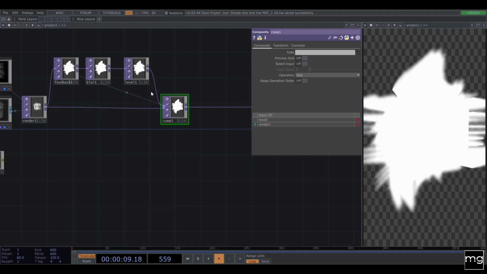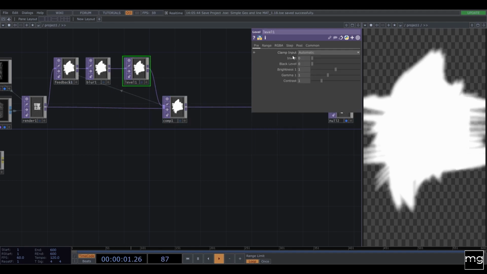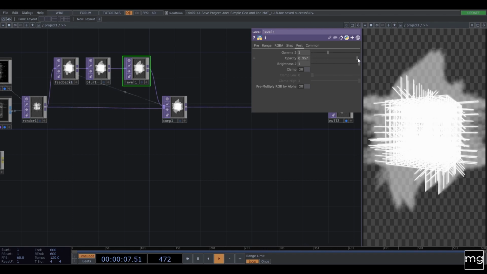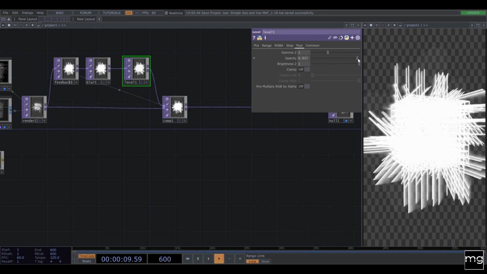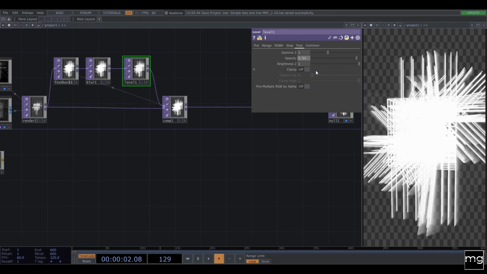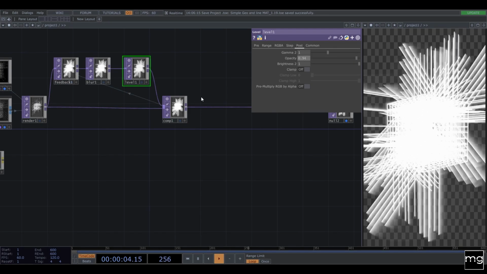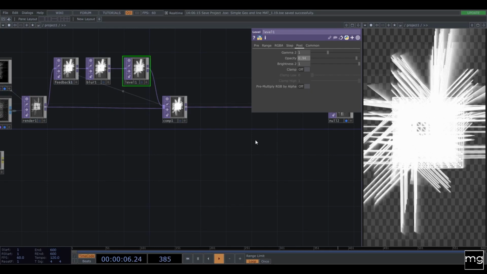As you can see, it's quite bright, so for that reason we have the level. And in the level impose, we're going to play with the opacity. So now we have like a glowy effect without having the blur everywhere.